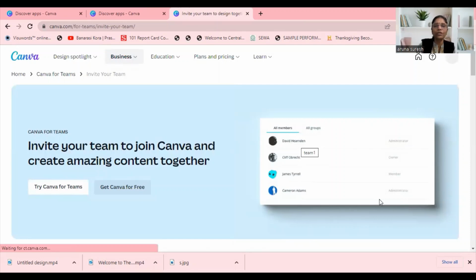So when you do this, the designs, when you make them, can be seen by the team members so that they can also edit on it if you give permission to them. So this is how you can invite a team member to join Canva, and then together you all can create amazing content in Canva. So that's all about the team creation.